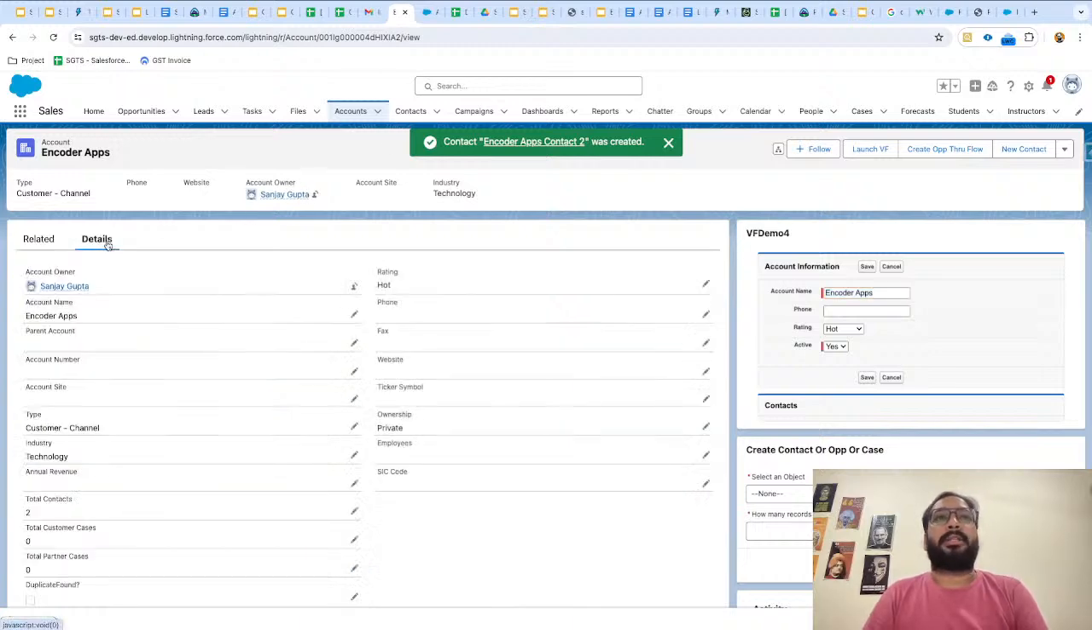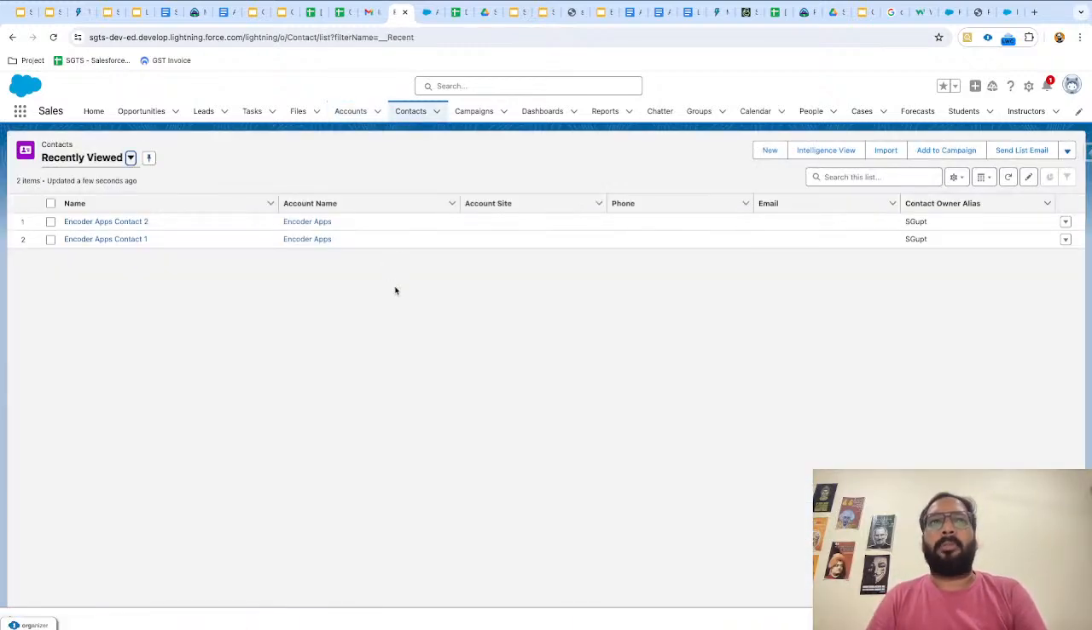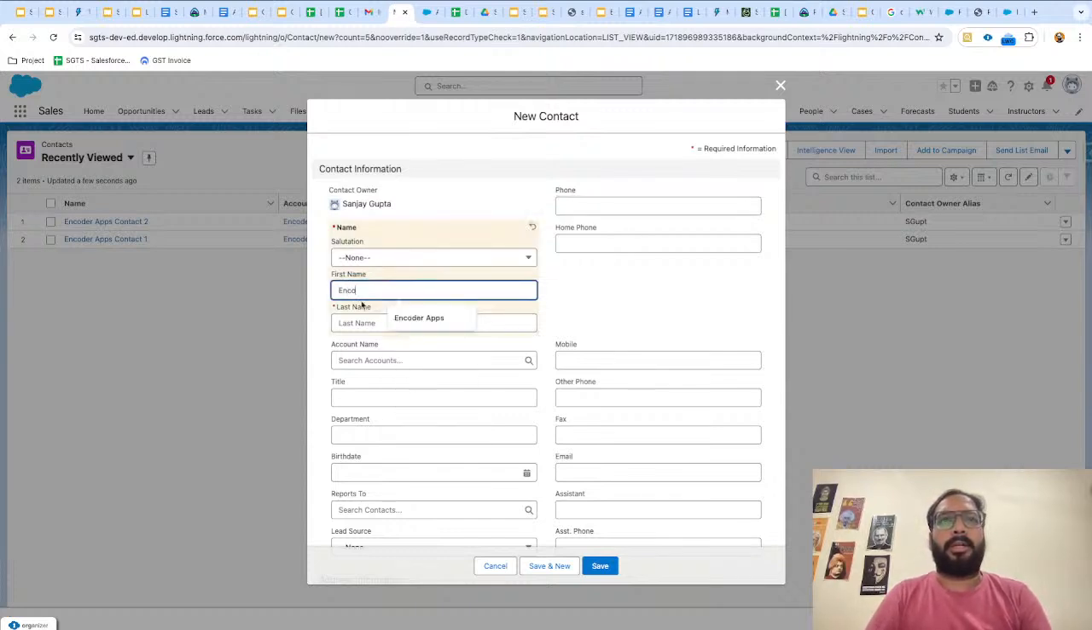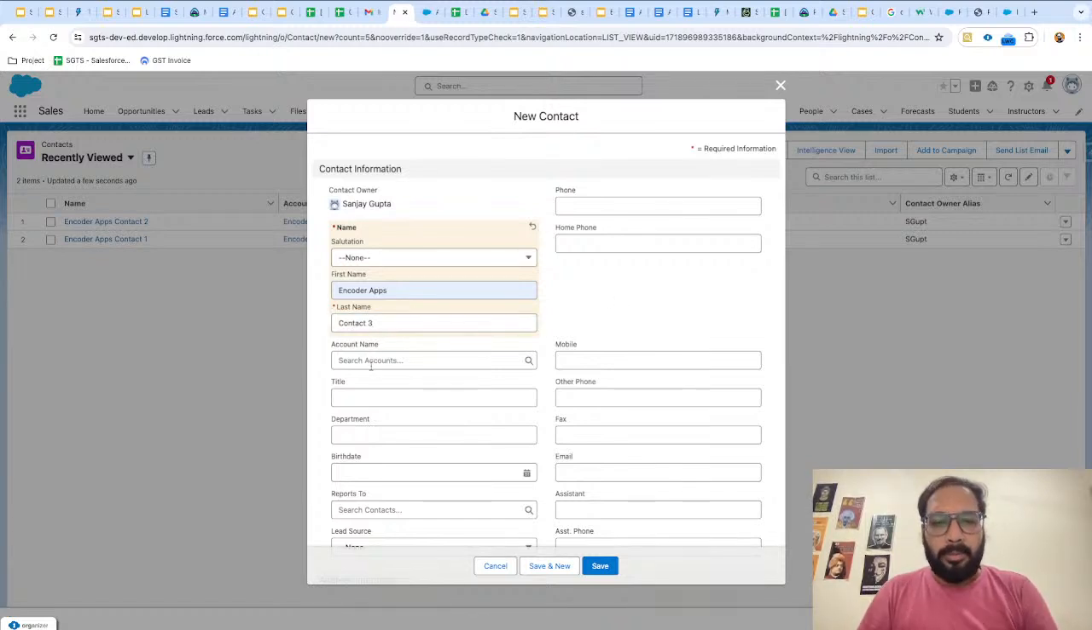Now there may be a chance you are on the Contacts tab, and from here you also want to create new contacts. That is also possible. Here you will see two contacts are available, and their related accounts are also visible. If I click New, here I'm writing Encoder Apps, contact 3. This time the account name is not populated, so I need to populate the account name manually, choosing which account I want to relate this contact with. This is the second way we can create a contact and relate it with an account.